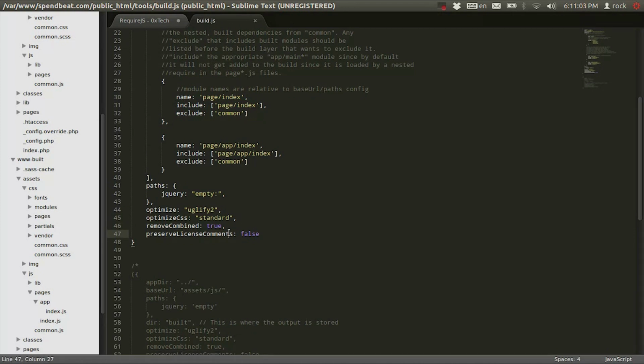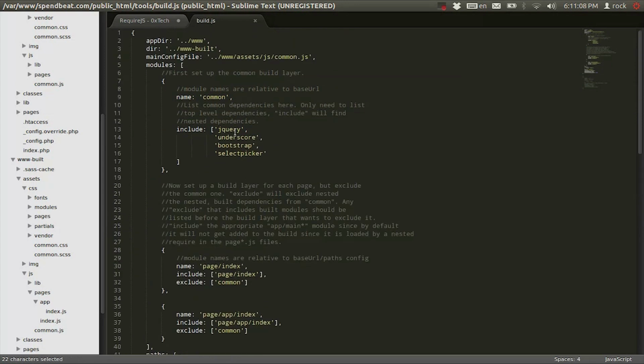Remove combined, and that just means if you combine files, so like jQuery, underscore, bootstrap, select picker were all combined into common, do you want to remove the individual files? Yes or no? It's up to you, really. You'll find that it's been removed from here, so I don't have bootstrap, select picker, whatever. It's been removed.